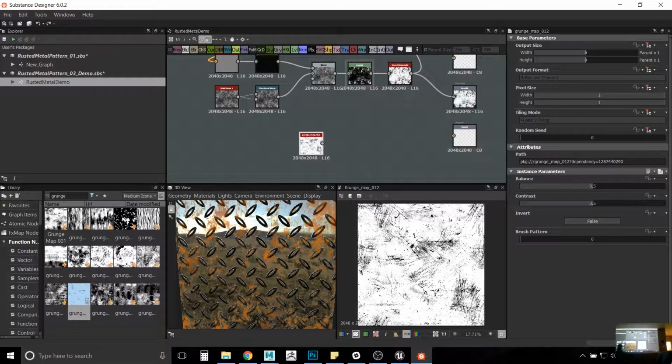But right now it's a pure black and white. I want to be a little bit more gray. So guess what I'm using? Levels.